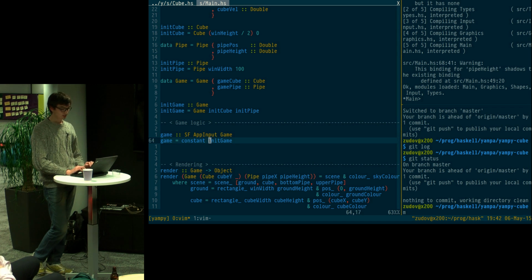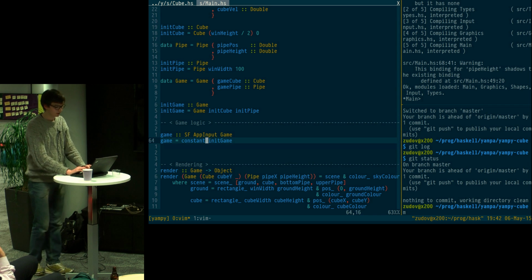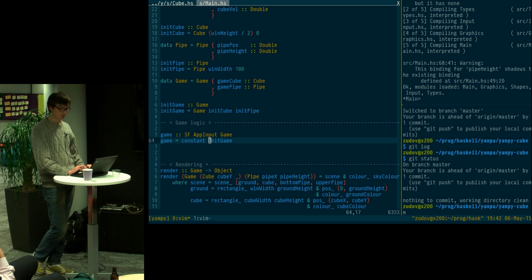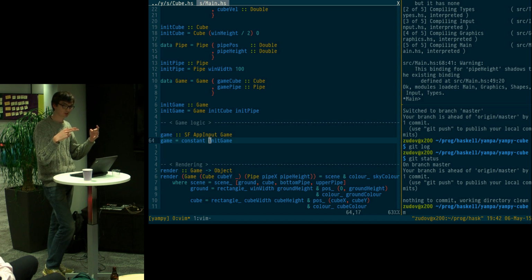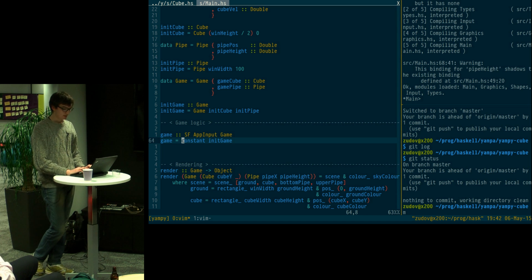And in the definition for now we have this constant initial game state. Note that I defined some initial values here, like initial game state, initial pipe state, initial cube state. And constant comes from Yampa, and it takes some value and returns a signal function which would always yield that constant value for all times, always.